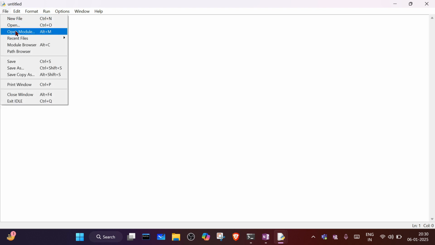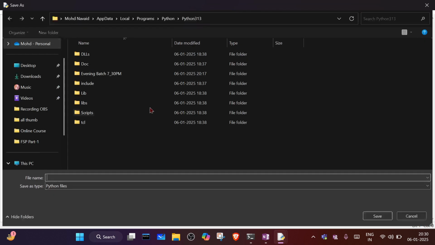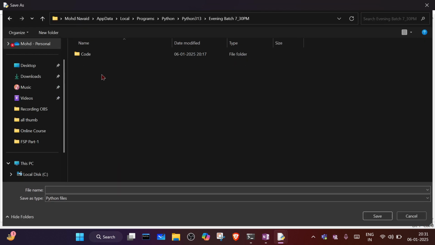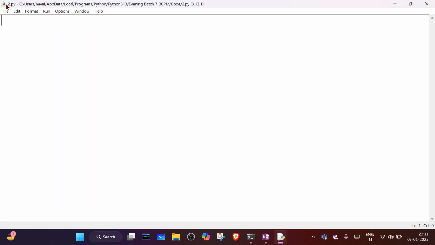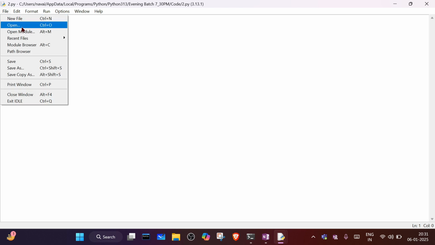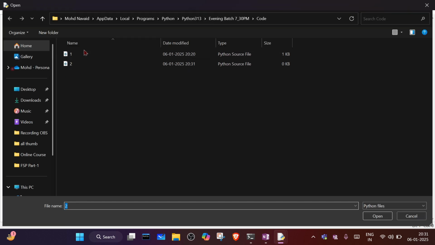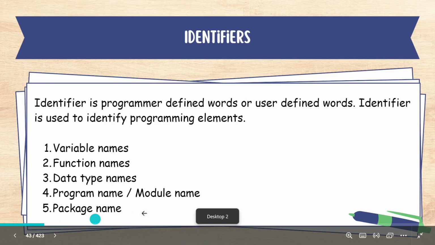See, my file name is untitled right now, so I will save it. I'm writing 2.py as my file name. So what is 2? Identifier means with the help of this symbol, 2, I can identify my file uniquely, right? So this file name is also an identifier, and package name is also an identifier.